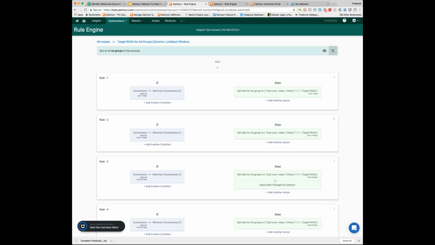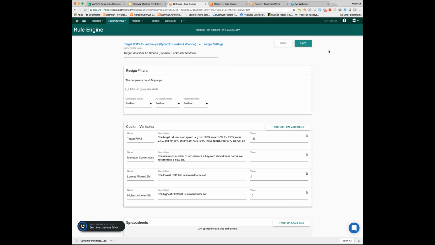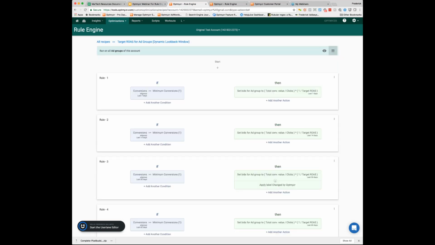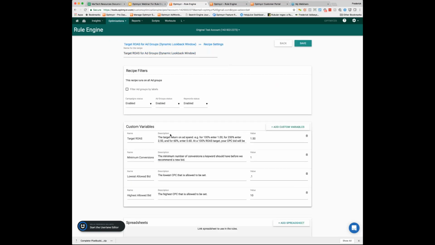So let's go and take a look at the rule settings. So if I wanted to change my targets, again, notice how I did that, but I just went to the settings of the recipe. So let me go back. So go into the settings of the recipe. This is where I can change my target. So if I realize that I had incorrectly put in my target return on ad spend, I can come back and I can change that anytime I need.